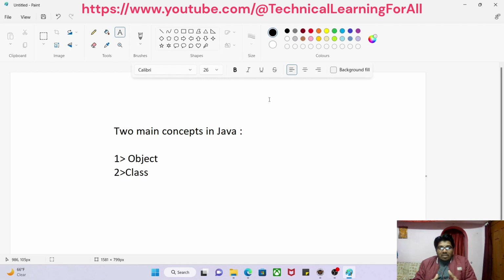In the same way, in the Java programming language, if you want to create the object, first you must create the blueprint, the rough structure of that object. That rough structure is nothing but the class in Java. So guys, I hope you got the concept.